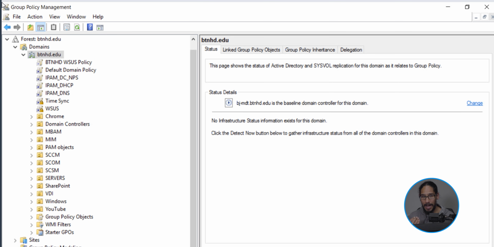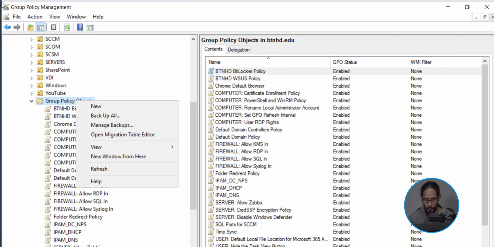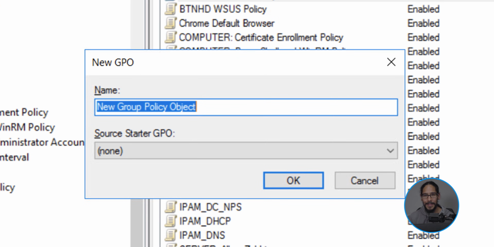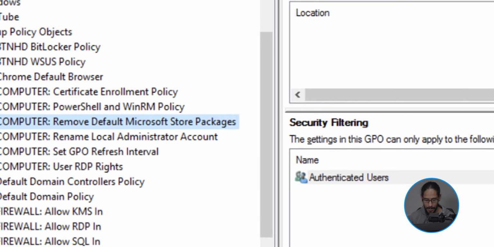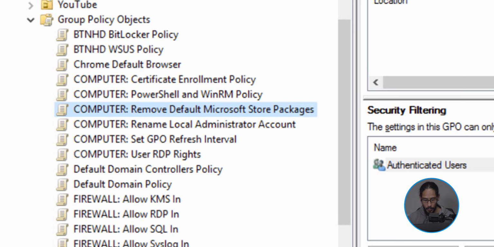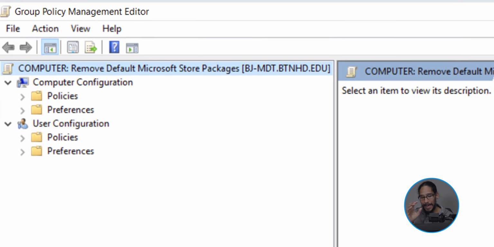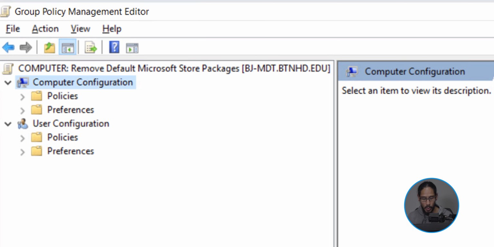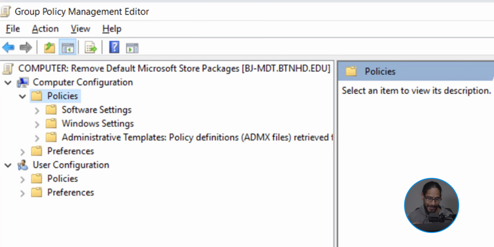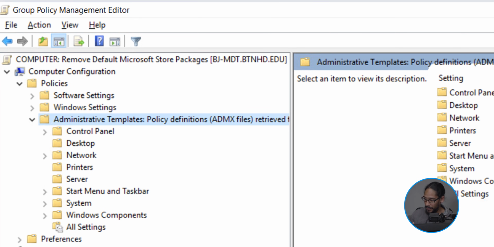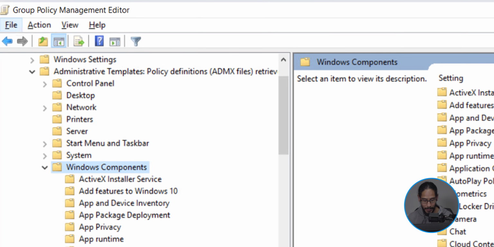Now, if you know me by now, I like to start within the group policy objects folder. I'm going to right click on that folder and click on new. Now, I gave it the following name, pretty self-explanatory, and we are tackling the computer section. So click on OK. Locate and select your new GPO. We are going to right click on it and click on edit. Now, again, we're tackling computer configuration. We're going to go into policies, then administrative templates, and within here, we're going to go into Windows components.